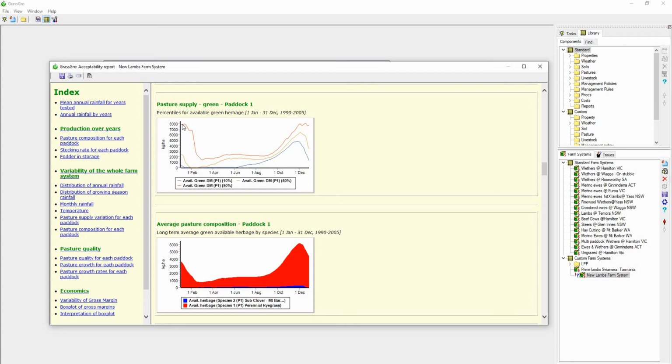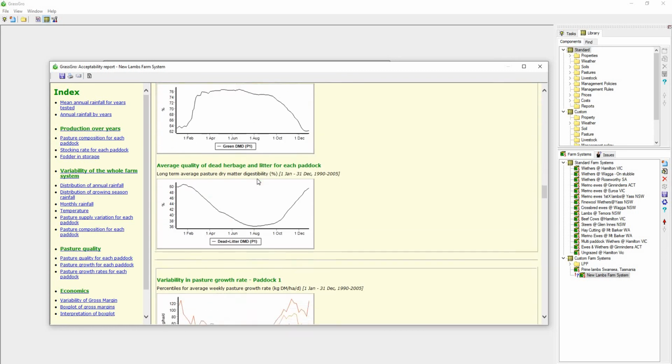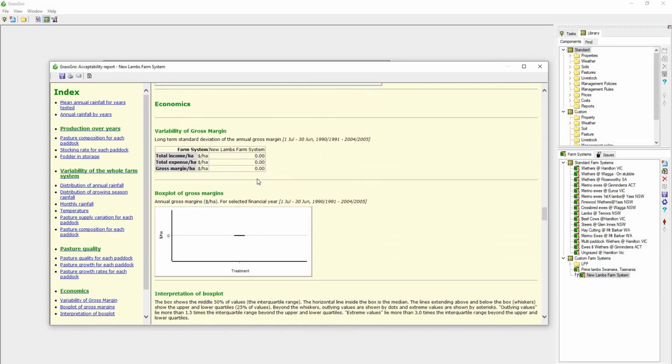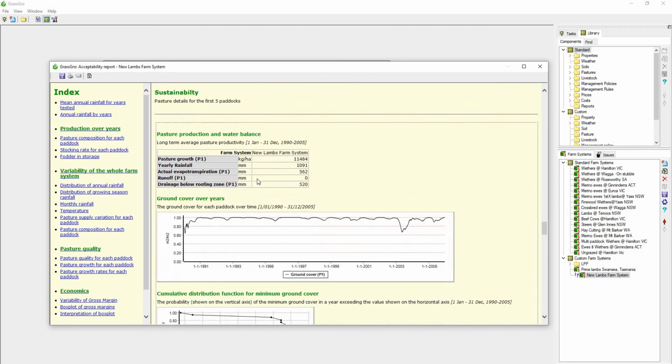In the best years you've got a peak of pasture growth, so this is the 90th percentile. In the worst 10% of years this is what growth looks like. Then you have a number of different outputs. I encourage you to look at these in detail. There's a lot there and they're all quite useful.